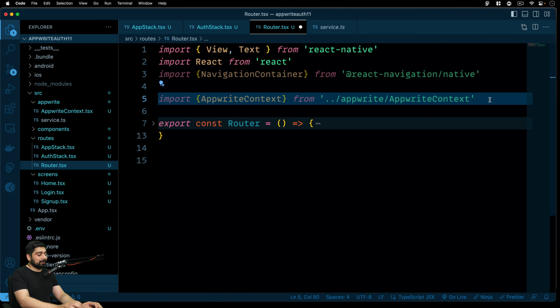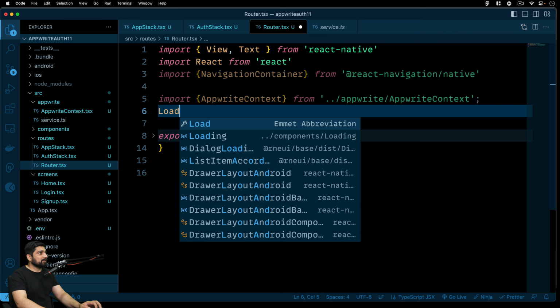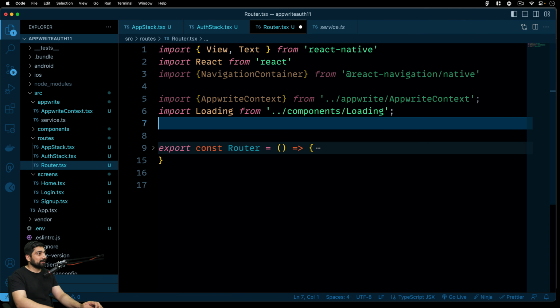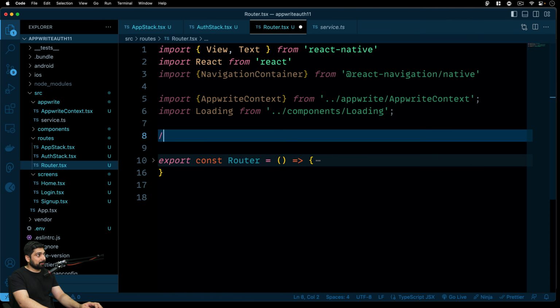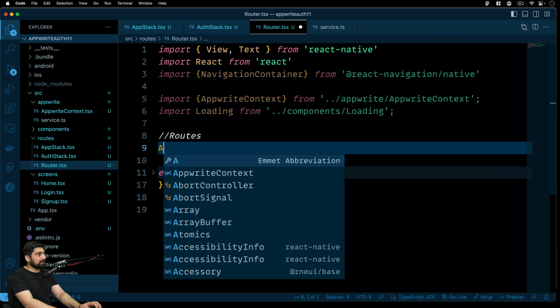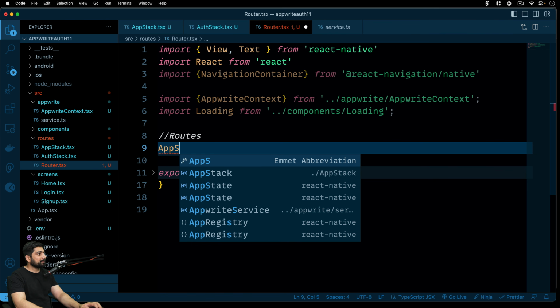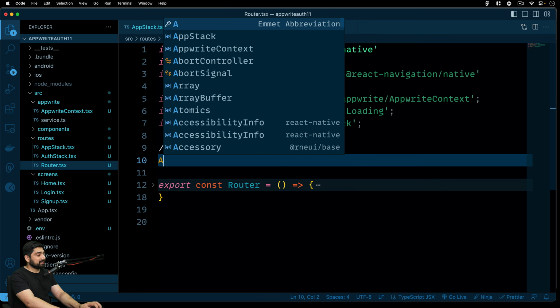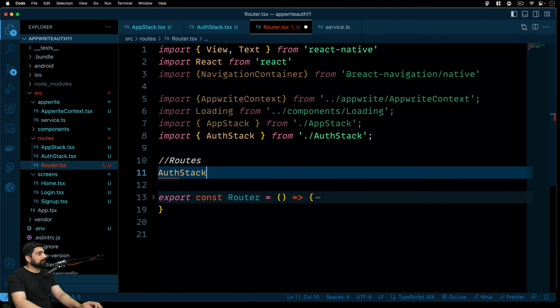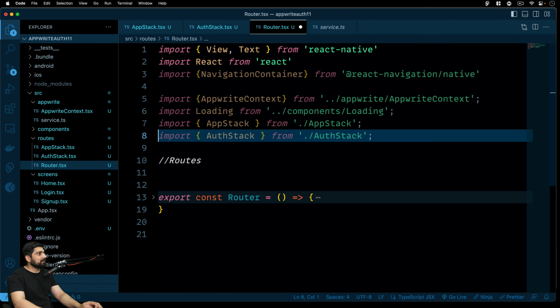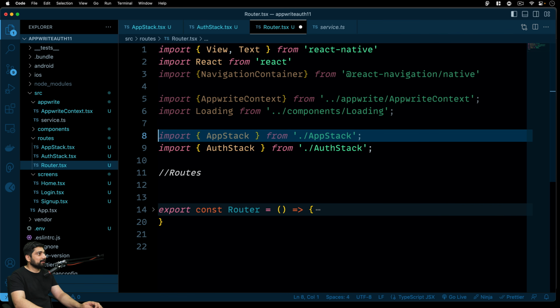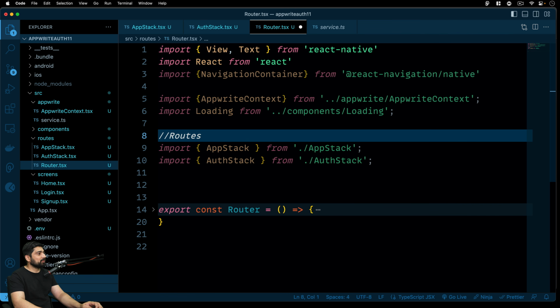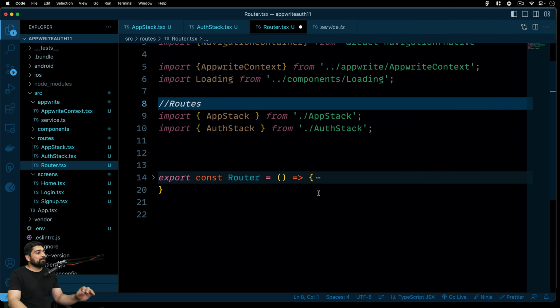We will be bringing in the loading component as well. So let's go ahead and bring in this component as loading. Maybe it takes some time. Routes, we need to bring both because we'll be serving both of the routes. So the first one is app stack, and the second one being auth stack. There we go. So remove this and let's have this one. Okay. So now we have both of these routes.